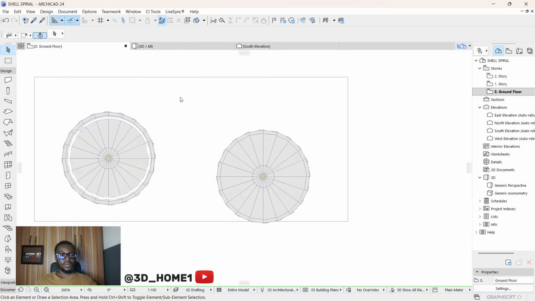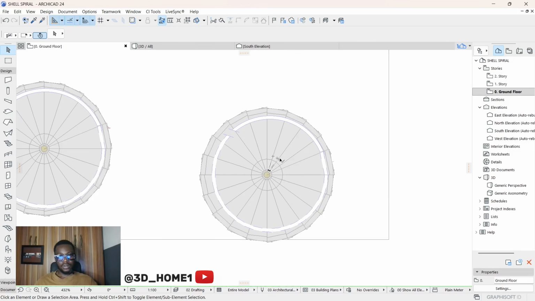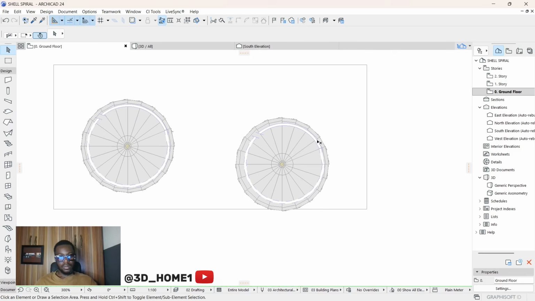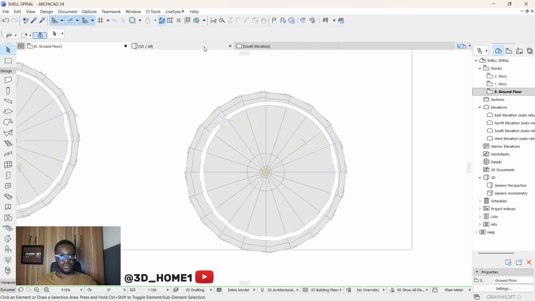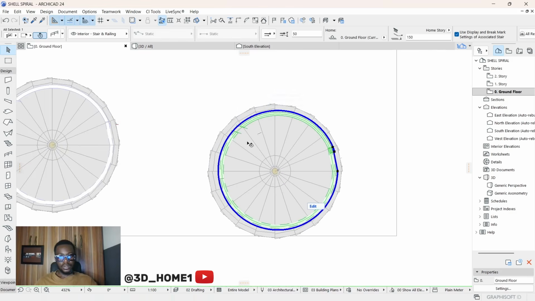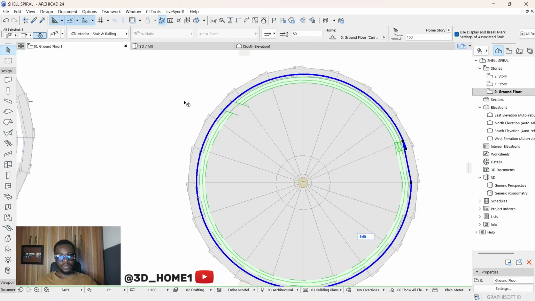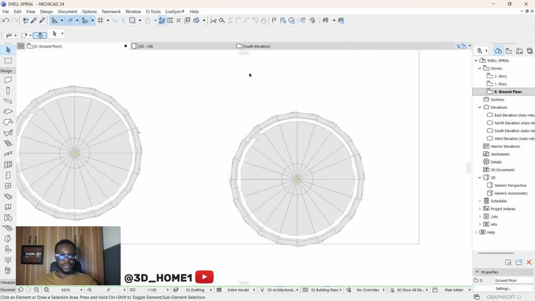Click on your plan view. Once you click on plan view, you go back all the way and select something. This rail is looking somehow. It's supposed to be up to this level. Yep.